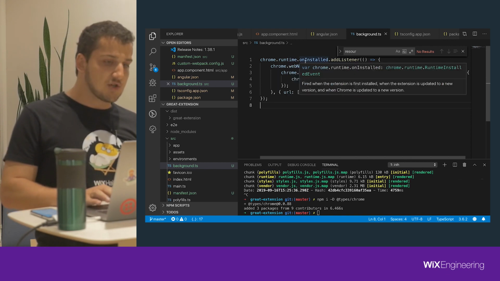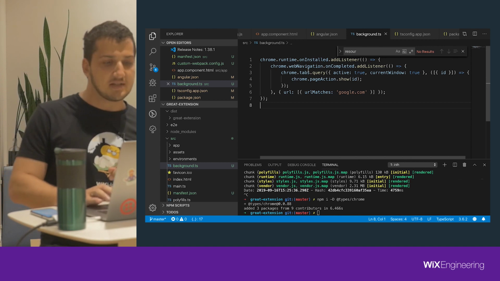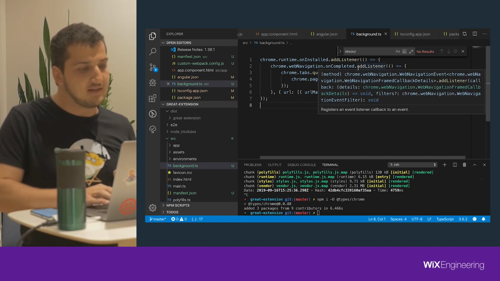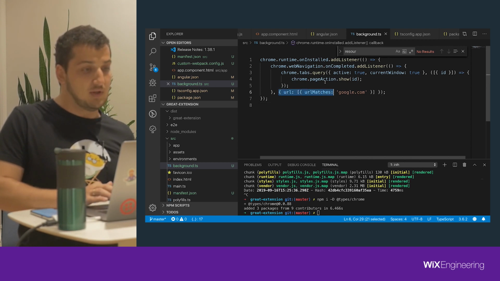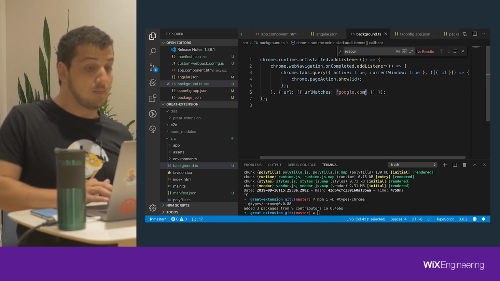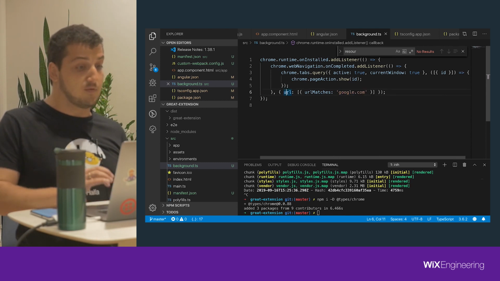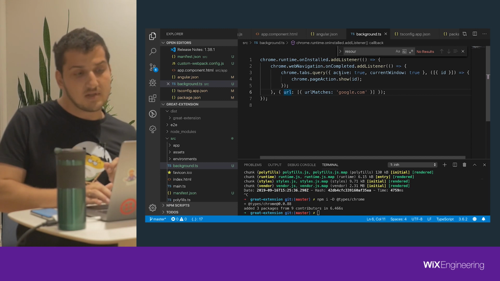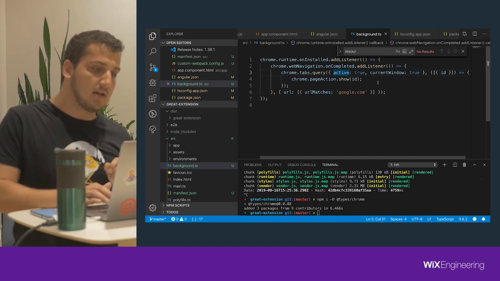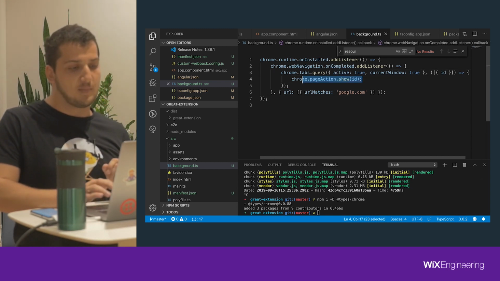When our extension is installed, we start to listen to the web navigation completed event. And then if there is a match between the Google.com domain and the URL of the web navigation event, we're going to query the open tabs, choose the active one, and show our page action.